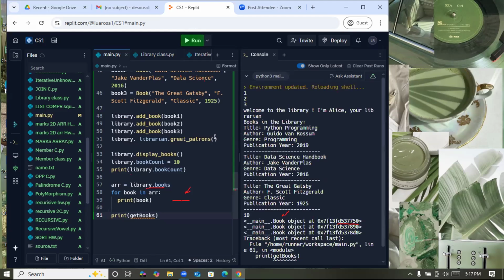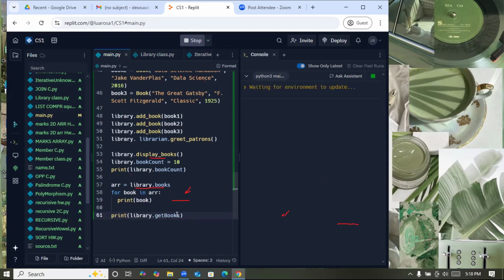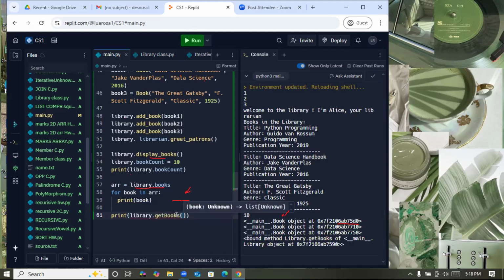When we call a method inside library, double brackets, not only that, we have to mention this library. Same like when we call display books. Do I need to put the double brackets or is it not necessary? No, it's okay like that. Totally fine. Get books is a method, so you have to pass it two brackets. You're treating it as if it is a variable.